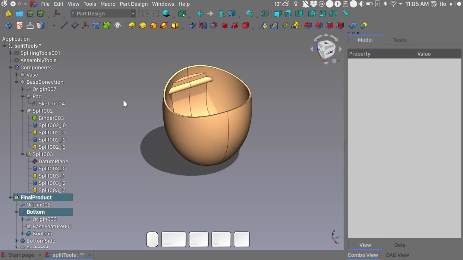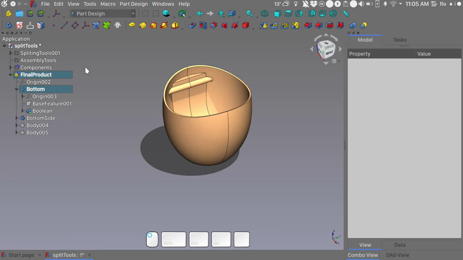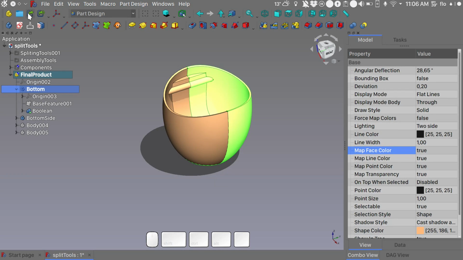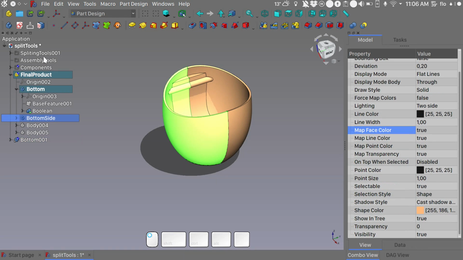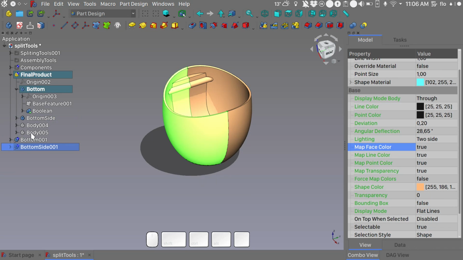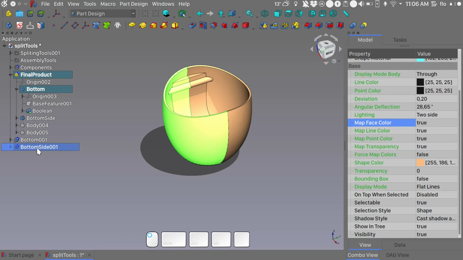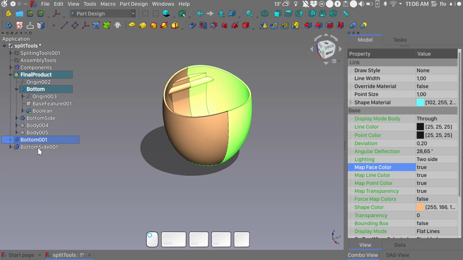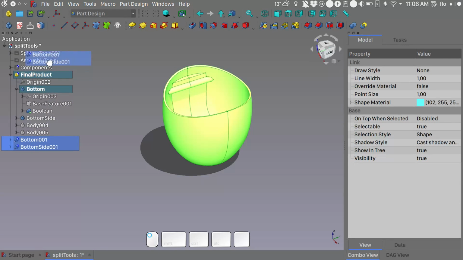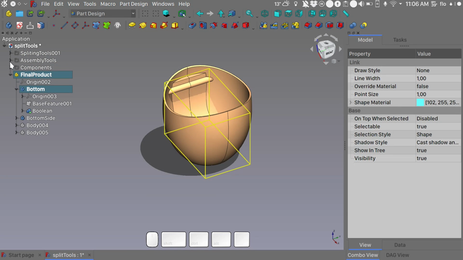To enhance our viewing experience, I will create an exploded assembly using links. So selecting our bottom body, we will go ahead and create a new link. Let's select the bottom side, go ahead and create a new link. Select the two links and let's drop them in the assembly tools folder. And this is only because we want somewhat of a clean preview. Okay.